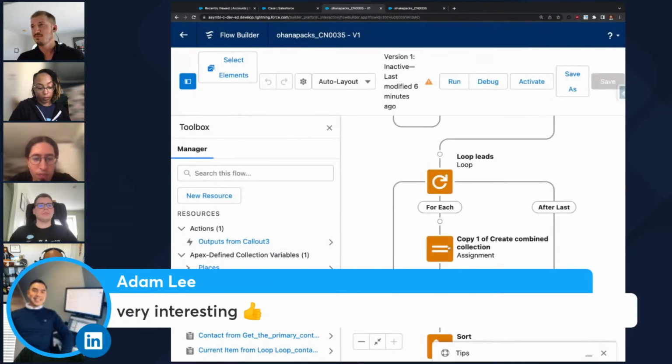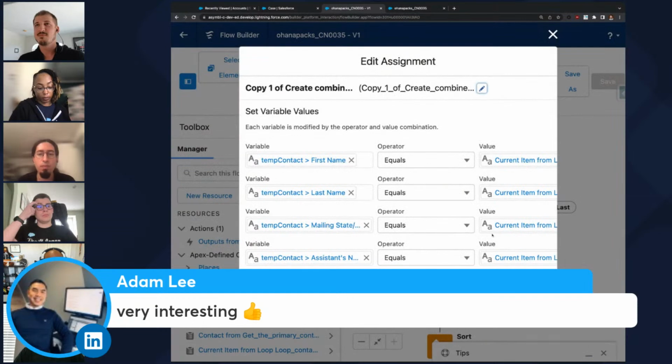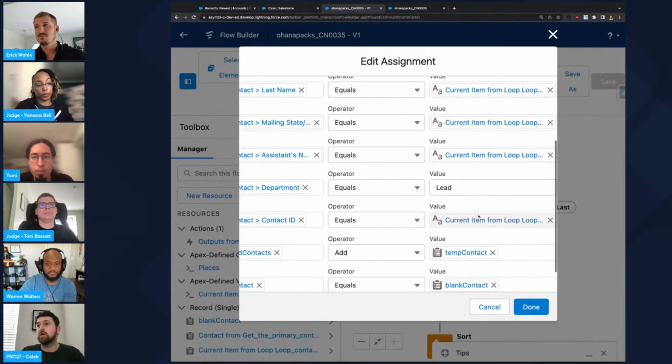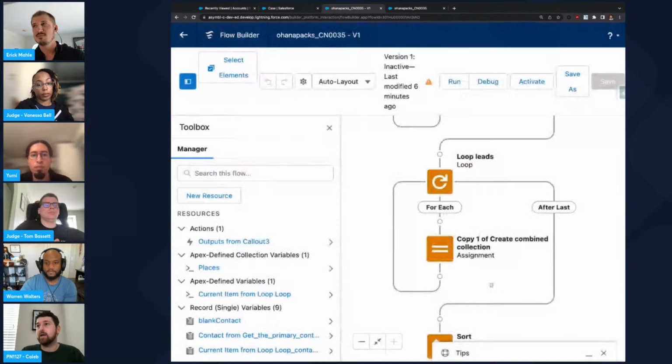Again, leads on the right side, left side's the same, but right side is different. We have to do the lead here. This one, the lead doesn't have a lookup to account. It just has a field called company. So it's just some Salesforce knowledge. And yep, so that's that.